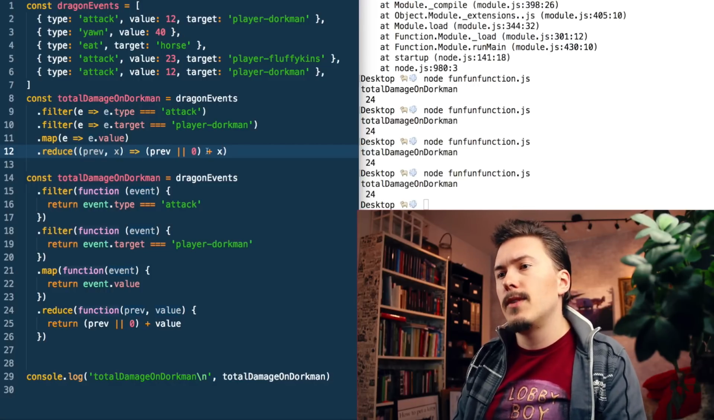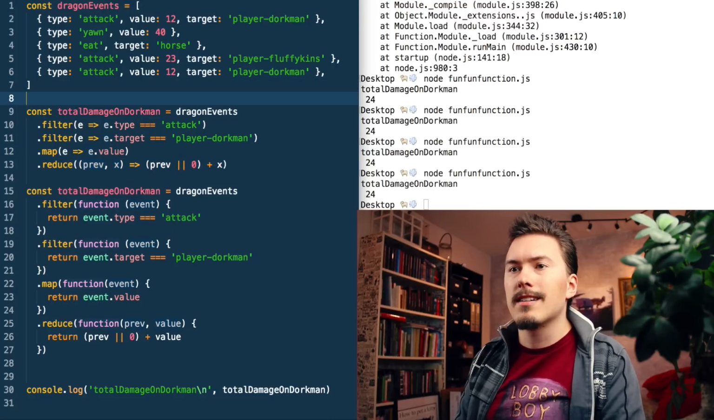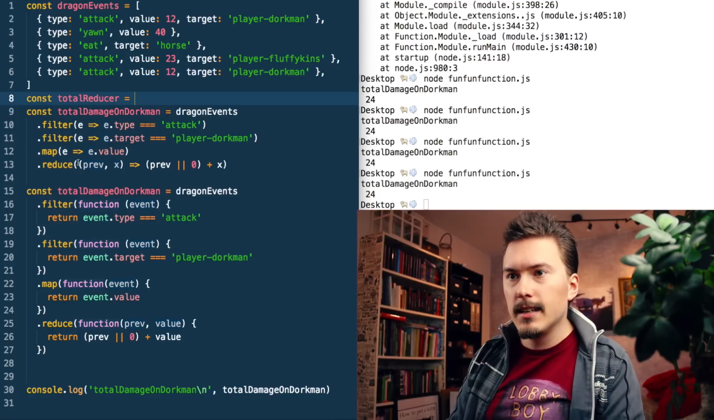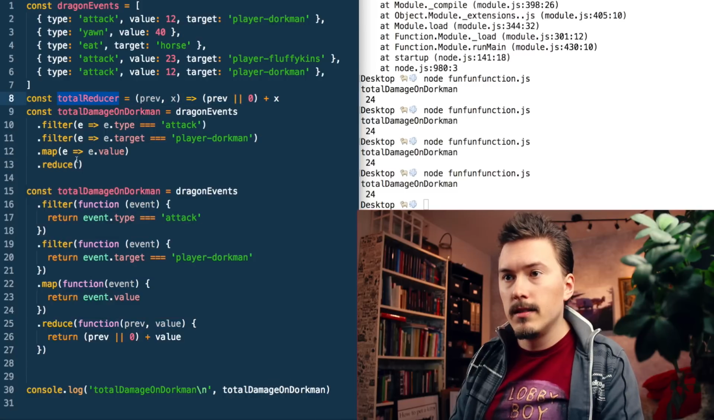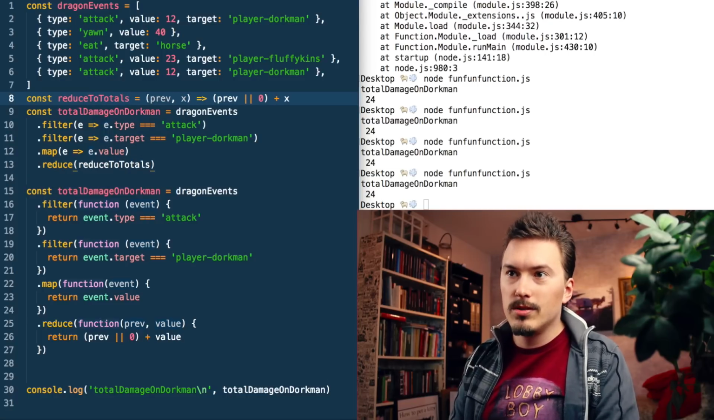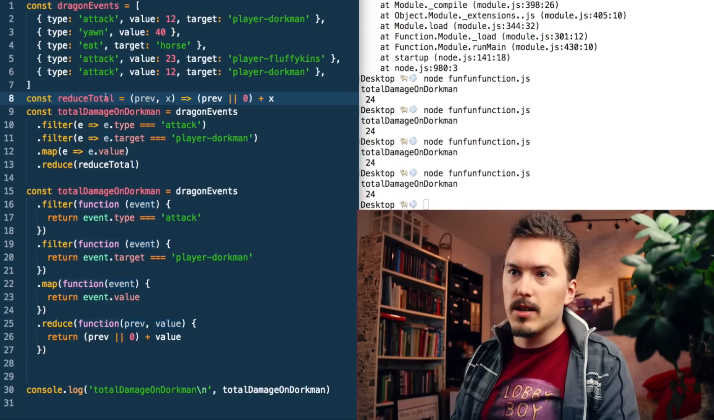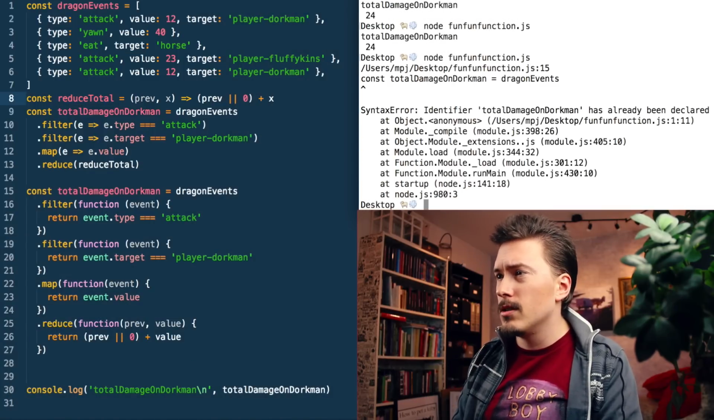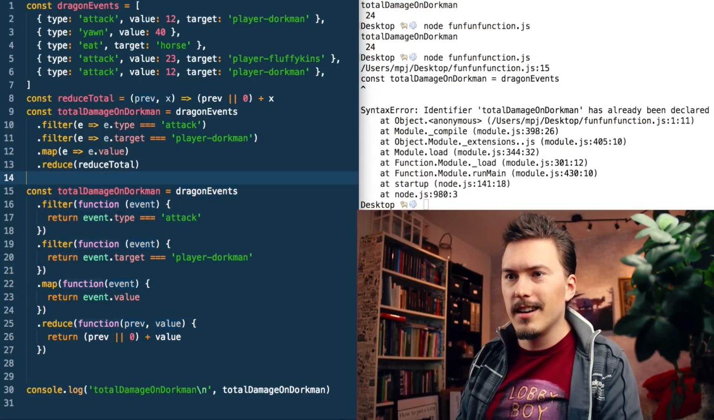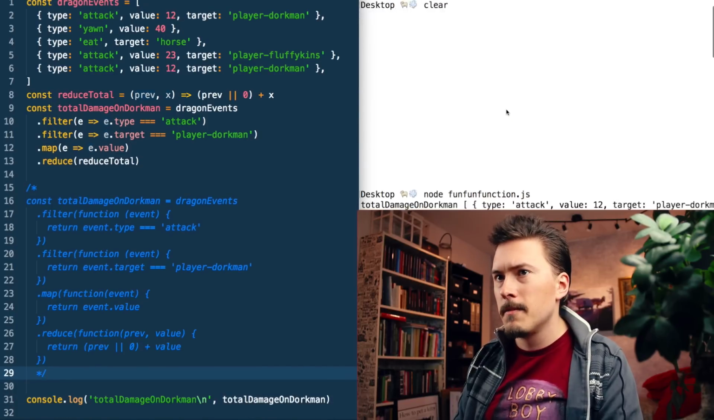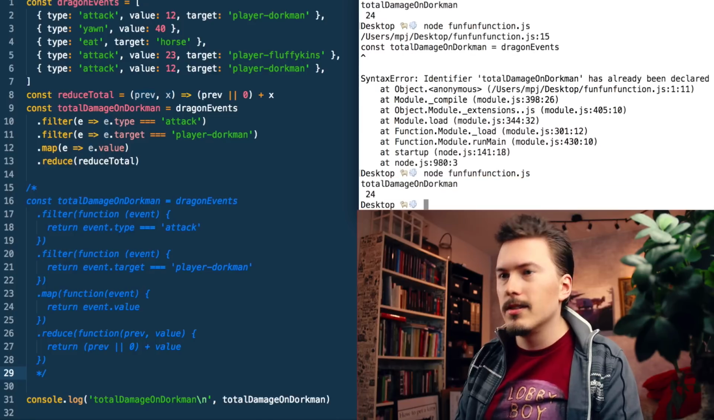Because that means that this function is now completely generic, so we can call it like const total reducer and just paste it in. Total reducer, reduce to total. Because when I break functions out and name them, I tend to want them to be a verb. Does this still work? No. Oh yeah, I can't declare total damage on Dorkman twice. I'll comment this out so that we can keep it around for reference. Alright, still works.